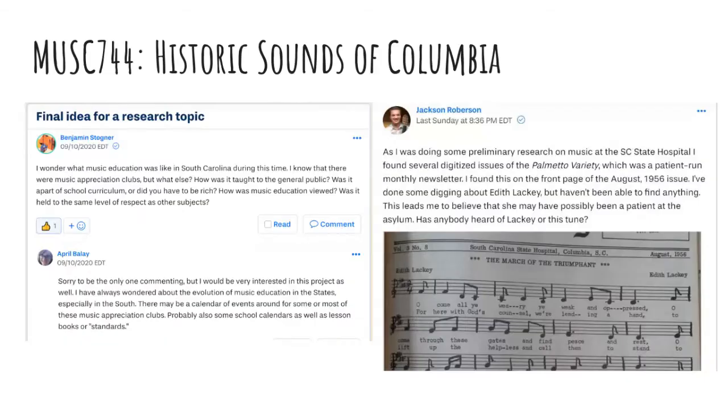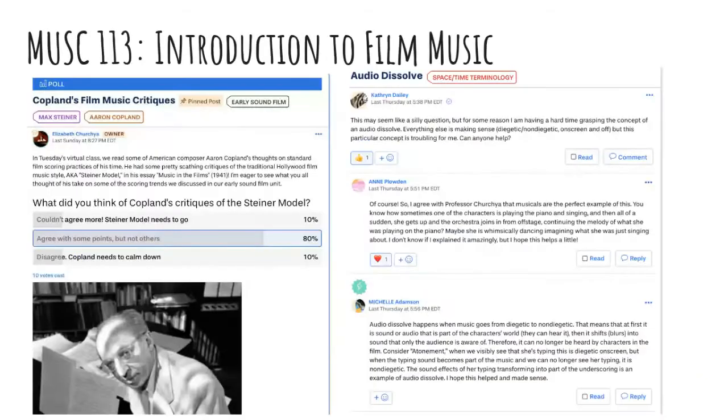Here's another course, Music 744, Historic Sounds of Colombia. This is Cunio's course. So you can see students are talking about the research topic. They can use this as a forum to brainstorm that. Another student found something that he wanted to share, so he's able to post that picture. And then finally, Introduction to Film Music course.